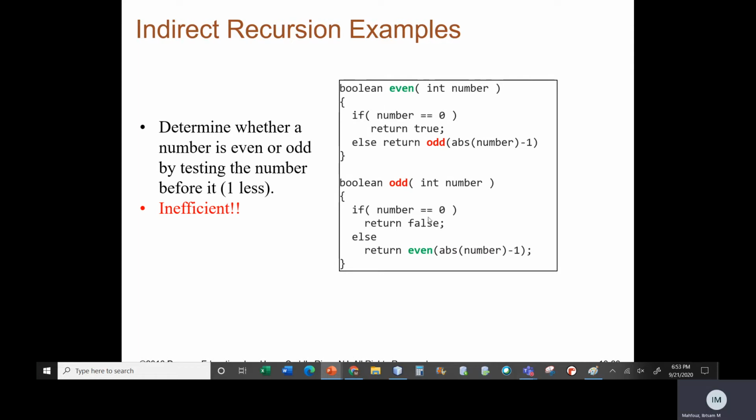So this is an example of indirect recursion. Even calls odd, odd calls even. So even eventually calls even, but indirectly. Okay, so of course this code is inefficient, but this would be an alternative if you had to deal with some programming language that didn't have the modulus operator. You don't have a choice but to implement it in a similar way.